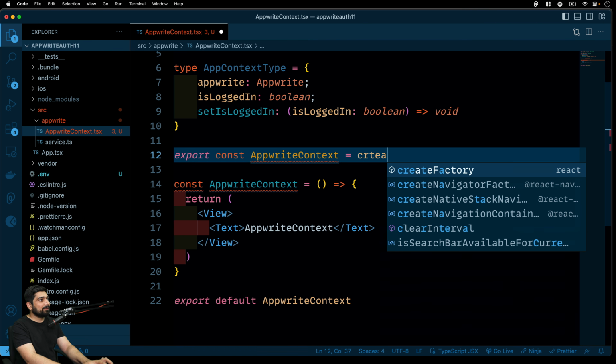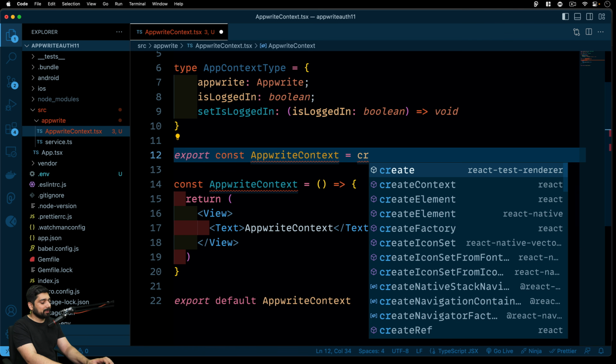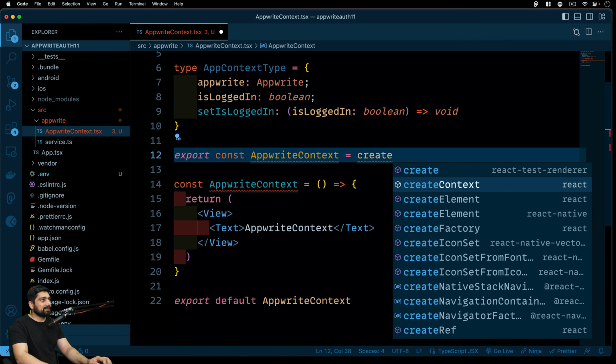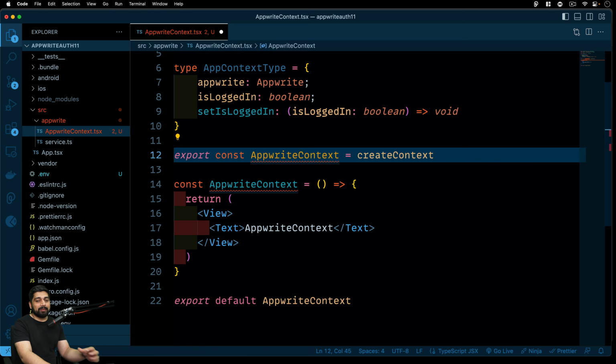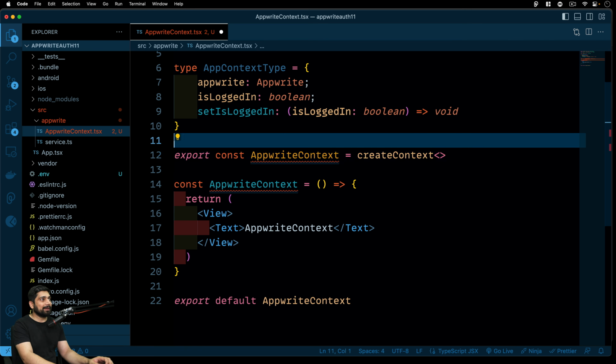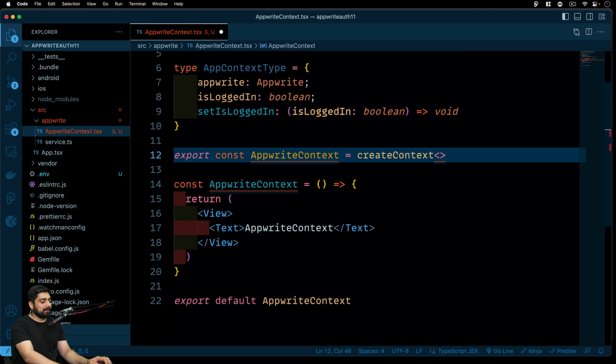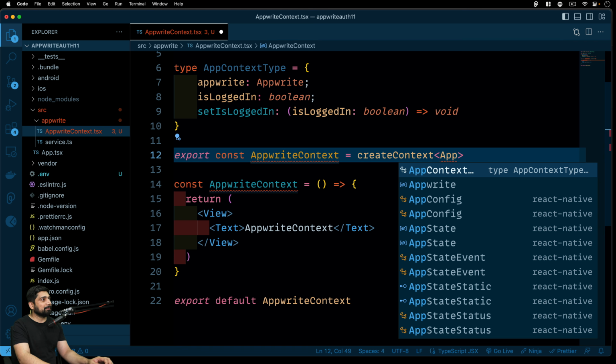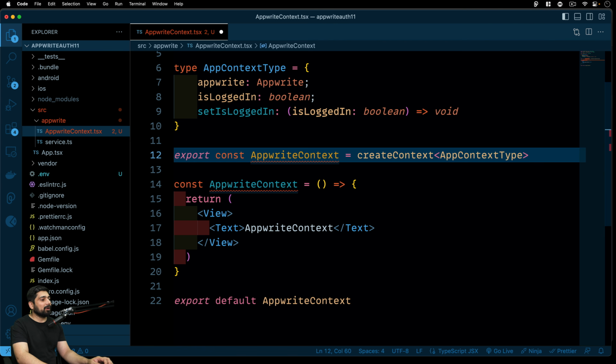In order to do so, we have to simply go ahead and say we want to createContext. So the second one that we want to use here. Obviously, this is a context, so we need to provide some default values to it. And that's why the type system was designed. So we'll be saying that, hey, you'll be getting the AppContextType.